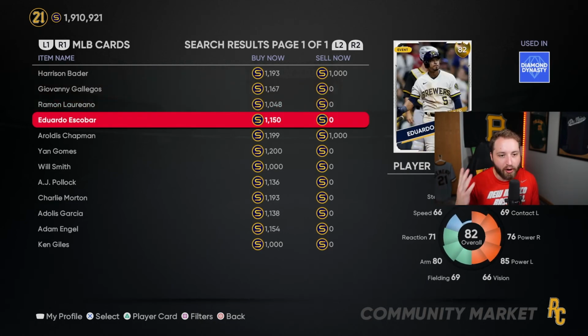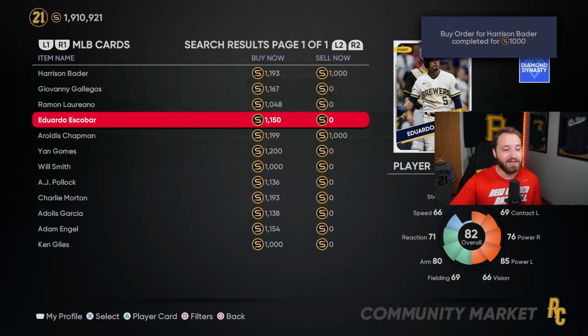I mean, you are going to lose out on subs in the sense of exchanges, but these are all going to go up. I promise you guys, these will go way up. And then if you overbuy them, just go ahead and sell them. Look at that, Harrison Bader already went through right there.